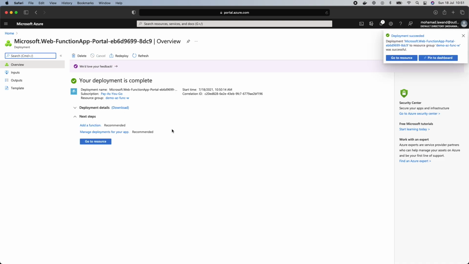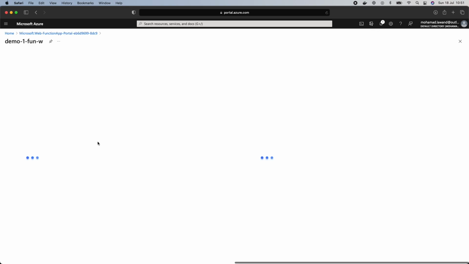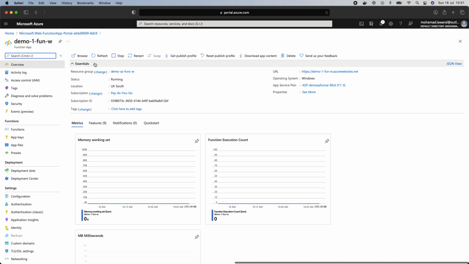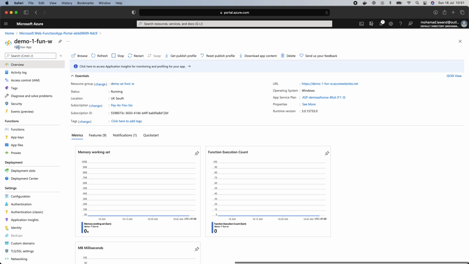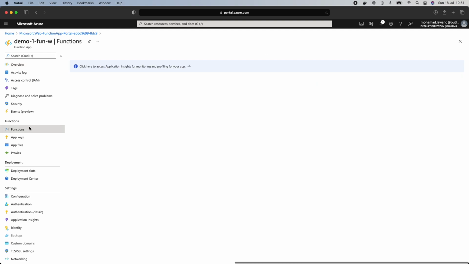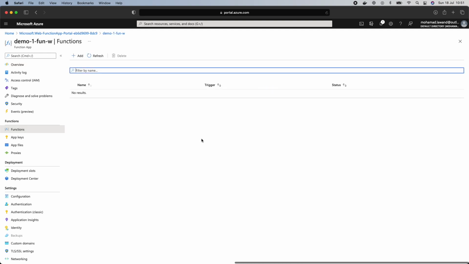Perfect. Now that the application has completed successfully, I can go to the resource, and I can see here that I have my own function app instance created for me. And if I go, for example, into functions, I can see all of the functions contained inside my function app. I don't have anything at all, because I haven't created anything. All I did is create the main function app, but I didn't create any function inside of it.